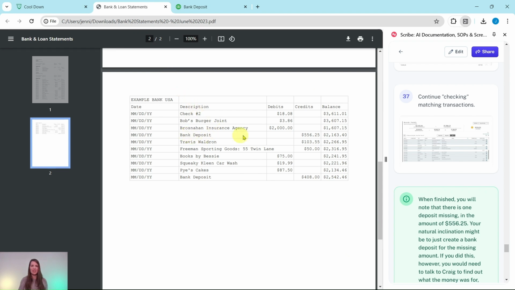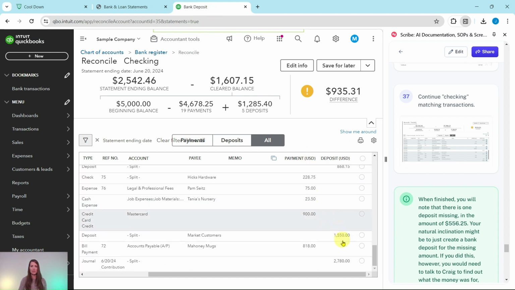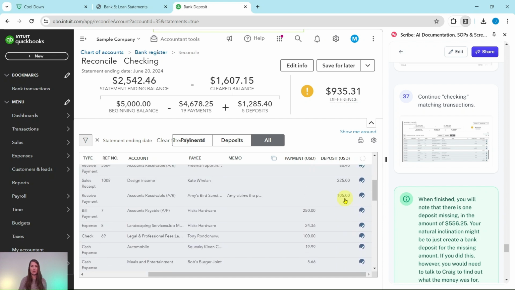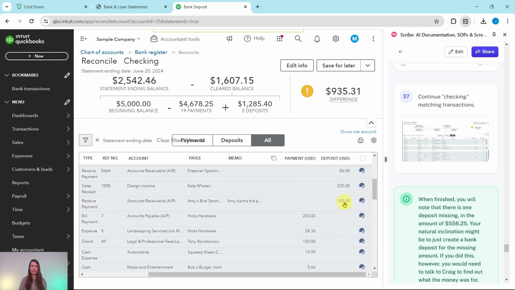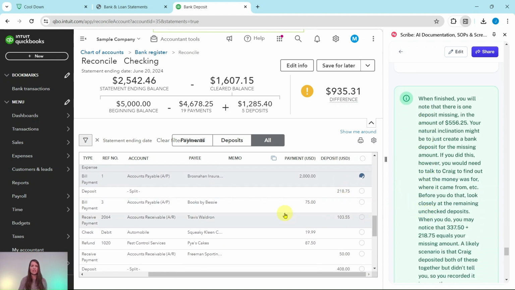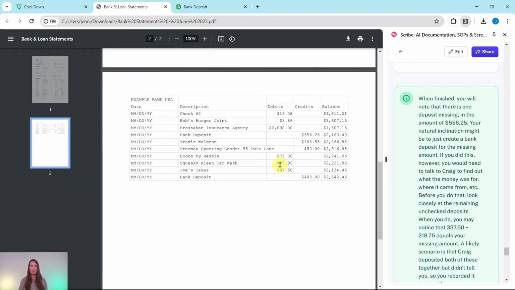And then we have a deposit for $556.25. If I scroll, let's see, a payment for that one or a deposit for that one. So let's leave that, let's skip that one and then come back to it.